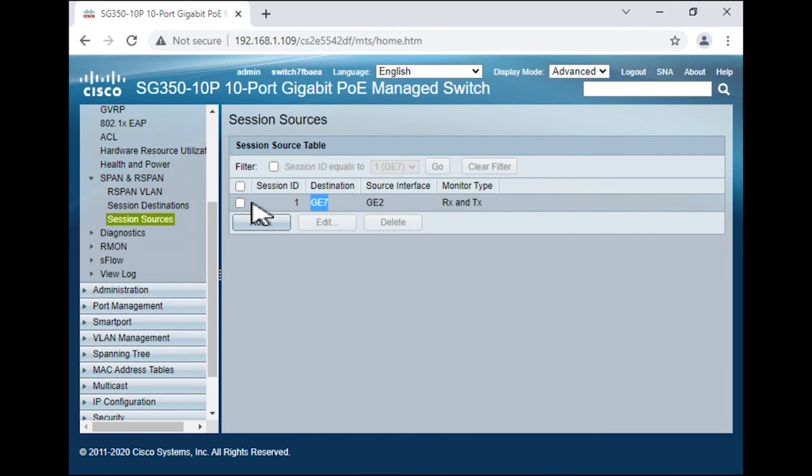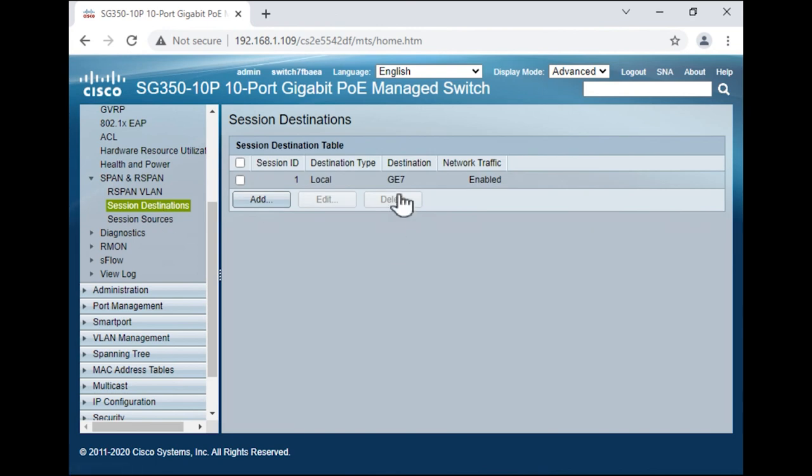So basically we configure the source session here. It's going to be sourcing from gigabit 2. The destination session, which is configured on this other menu here, is going to be gigabit 7, where the PC with Wireshark is running.